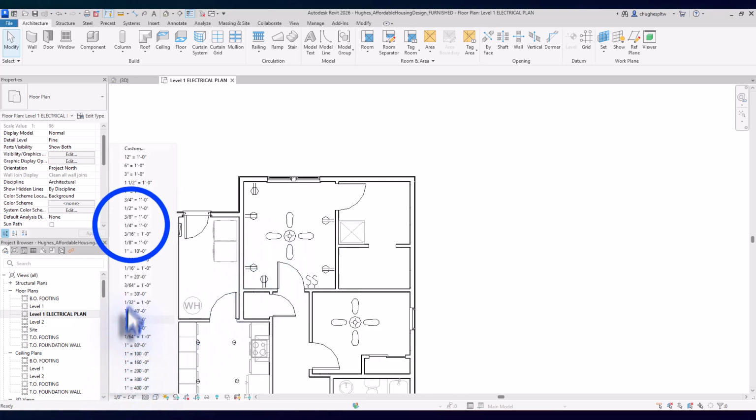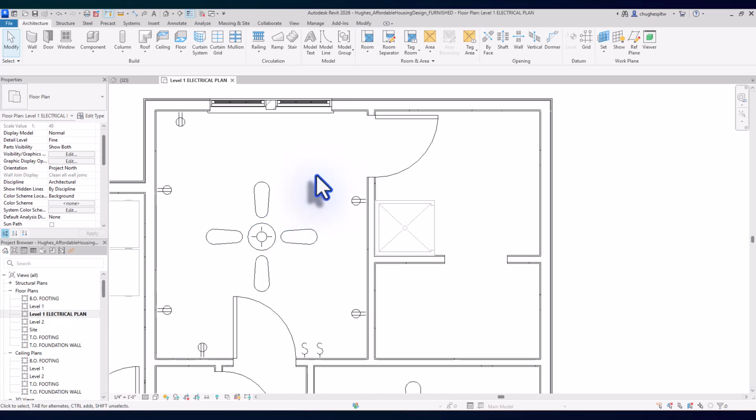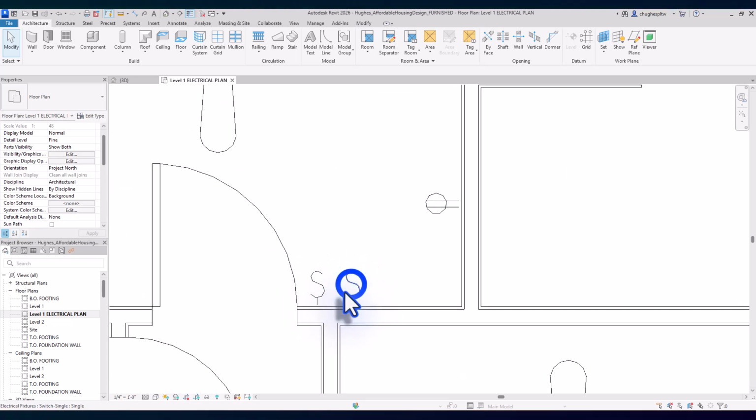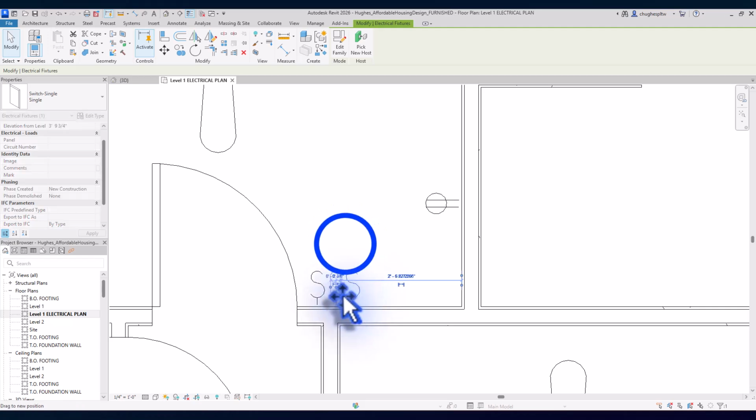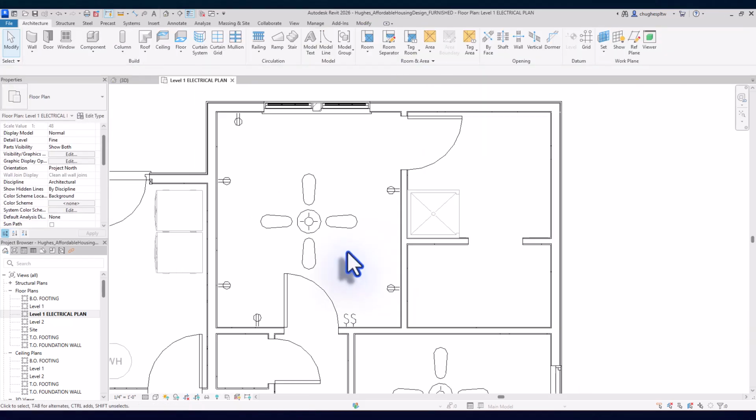I'm probably going to switch to a 1/4 inch scale just because it looks a little bit more realistic compared to the size of our rooms. But I'm going to place those outlets, and that's an easy way to make sure that we've got those there. Same thing with switches, and you'll see because of the sizing, I can move these a little closer.